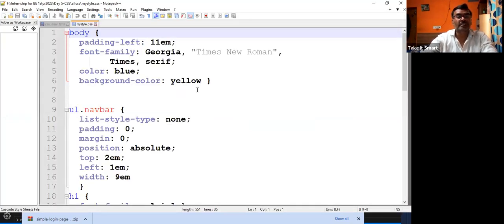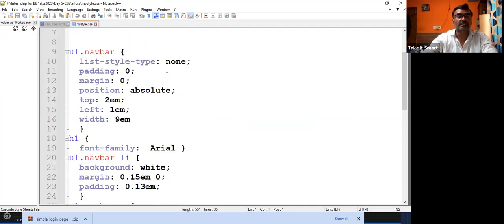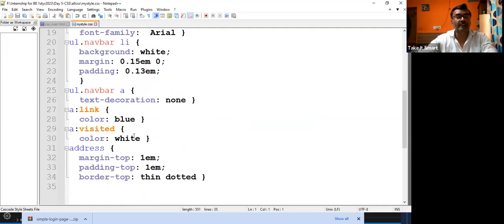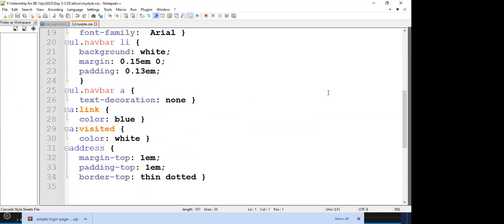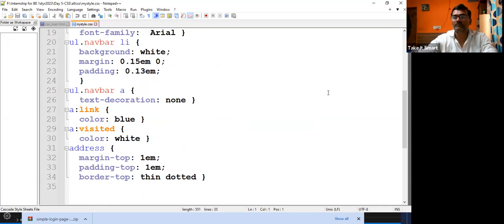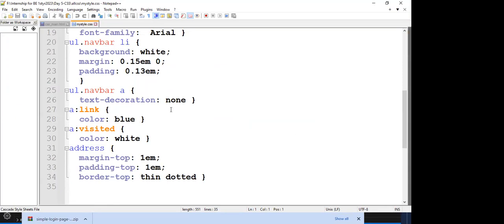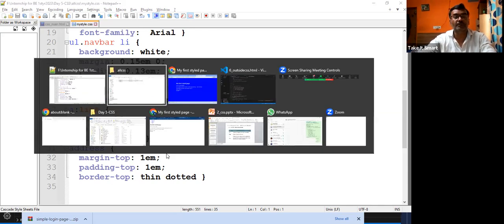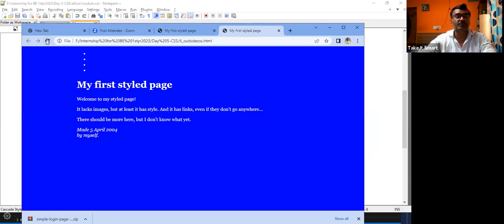So here see, we have something for the body part, something we have written here for the navbar, that list box in the navbar, link call. See, here we have written that if you have visited, its color is going to be changed. If address is there, address has margin top 1 mm, padding top 1 mm, border top. So these are defined here. And let's come to the program. So this is the program, refresh this program.